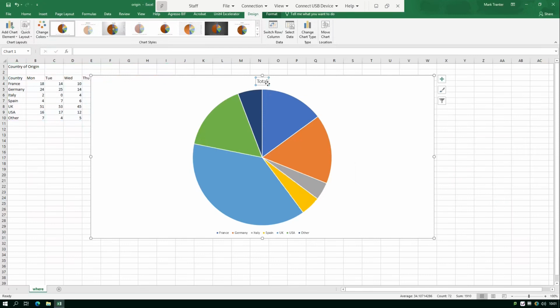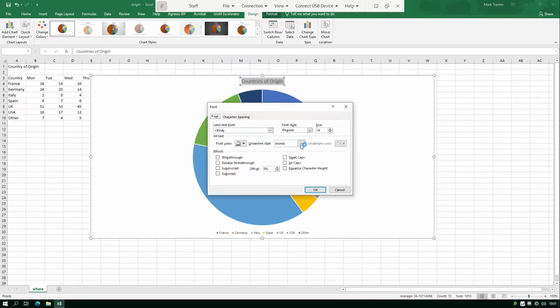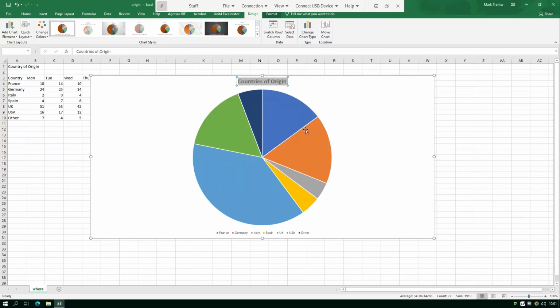It did tell me to call the chart Countries of Origin, so I'm going to do that. Might just make that bold. As ever, there's lots of different ways of doing things in Word, so I've just gone into this menu where I can change the font. Let's make it 16. Okay.